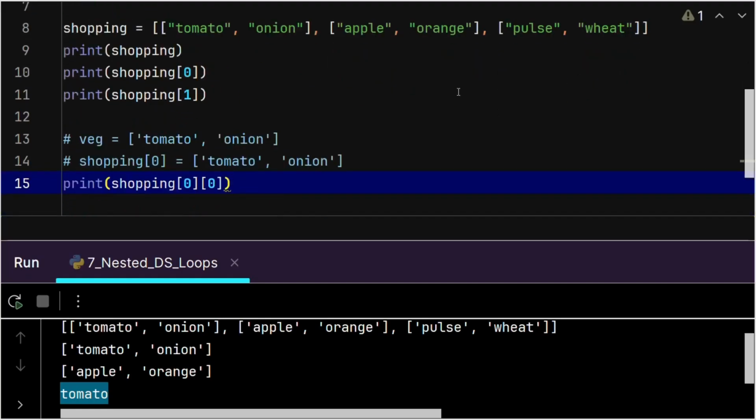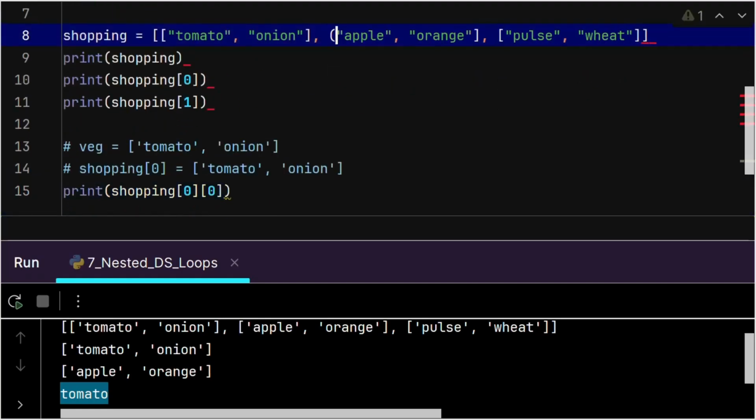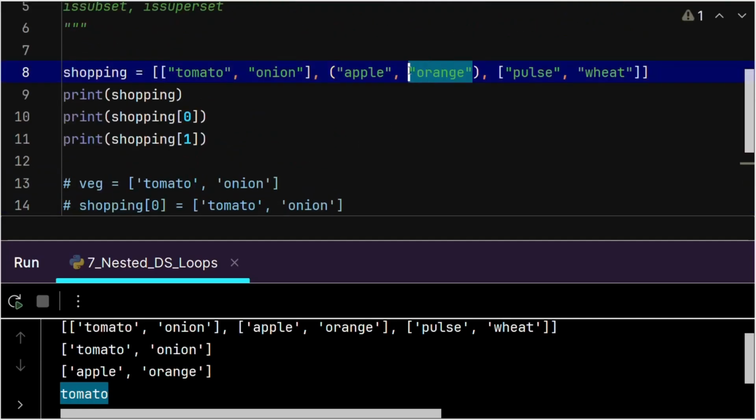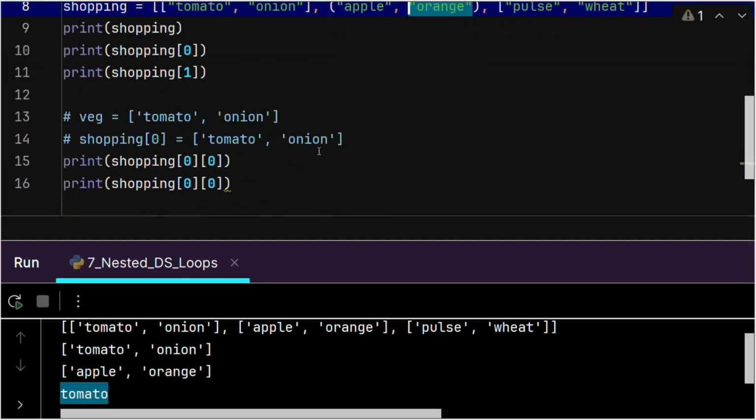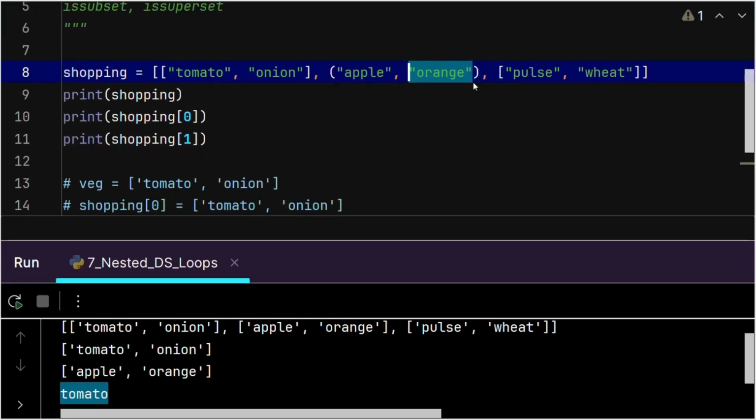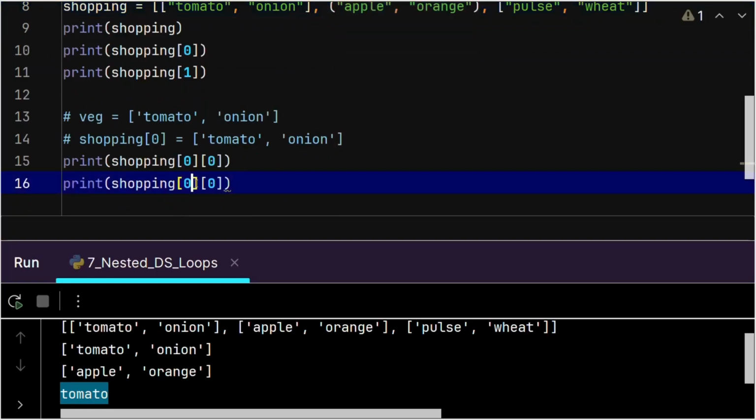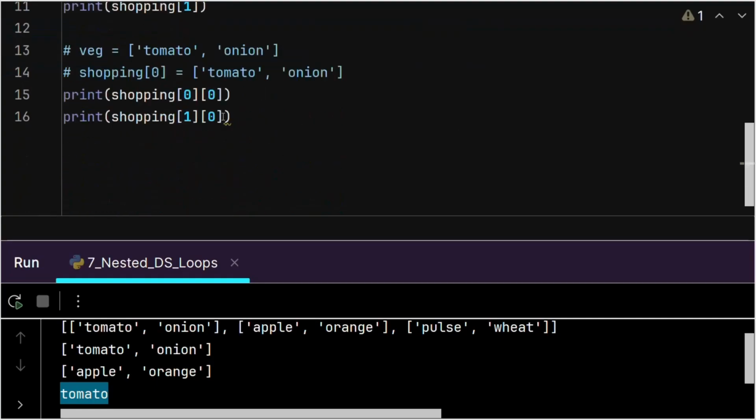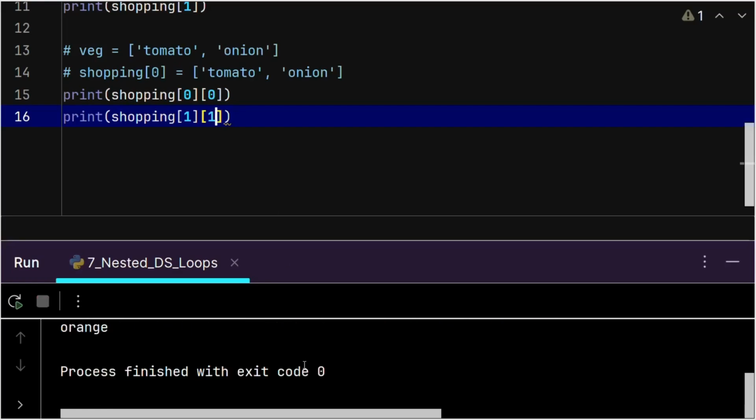Okay, let's say I keep this as a tuple. In the tuple also the same indexing concept applies. Now if I want to pull orange, what should I give here? First, the main one, which index? It is 1. And again inside my tuple, where is orange? It is again at index 1. So if we give 1 and 1, then we get orange.